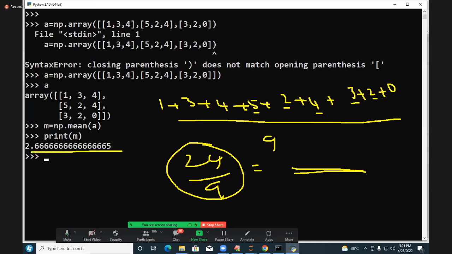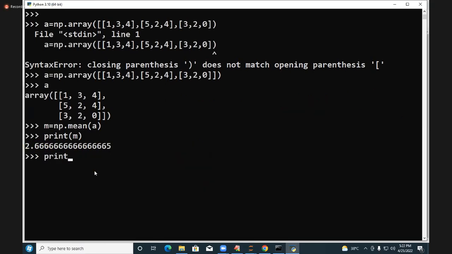So the answer is 2.66. Okay, students, if I want to display only 2.66, what will you do? Print of round off, M comma 2. So you will get 2.67.